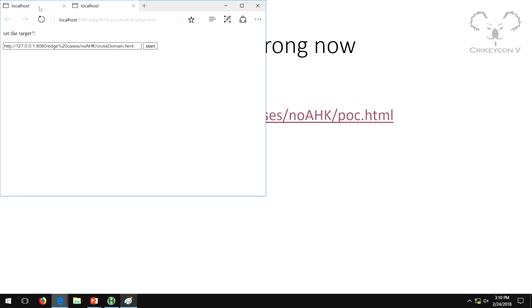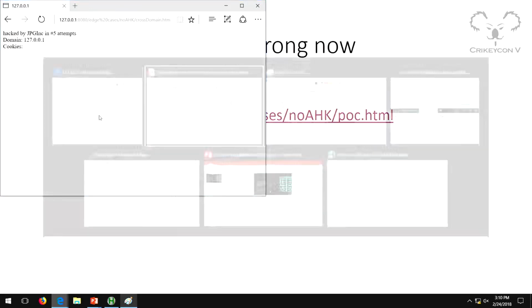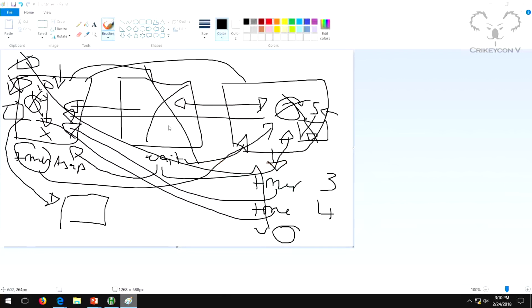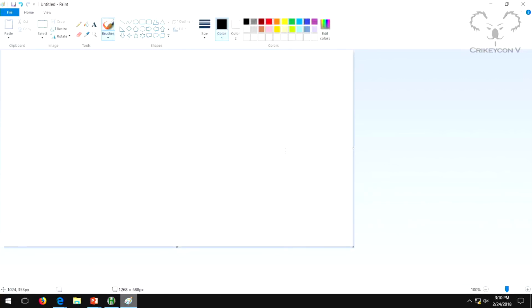Okay. So I got to this much more elegant solution here. It's just two windows, and you set that target here. I was going to do crikeycon.com, but I got no internet. You hit start, and then sometimes, not every time, you get this "hacked by JPG Inc." thing. So I'll just show you what we've got so far.